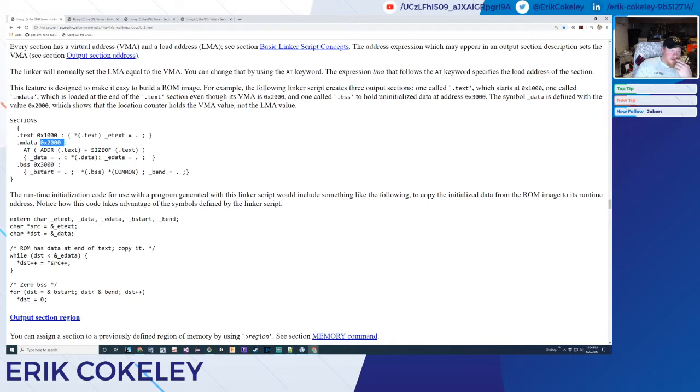Yeah, so, which shows the location counter holds the virtual memory address value, not the load memory address value. That's interesting. So it's the virtual memory address. Okay. So most of the time you're talking about load memory address only when they differed, the LMA, and usually it's when you're doing something like this.